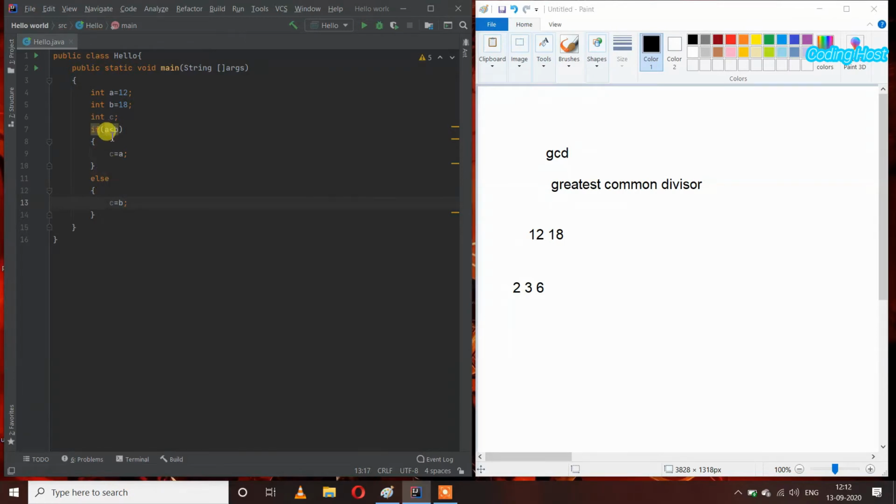So if a is smaller than b, we will assign the value of a into c, and if not, we will assign the value of b into c. After that I will use one more variable to store our GCD number. So I will take int gcd and assign it 0, and after that I will use a for loop, for int i equal to 2, because we have to start from 2, and i less than or equal to c. Since c is the smallest number, it will only run up to the smallest number.